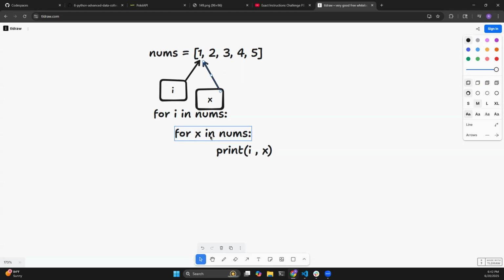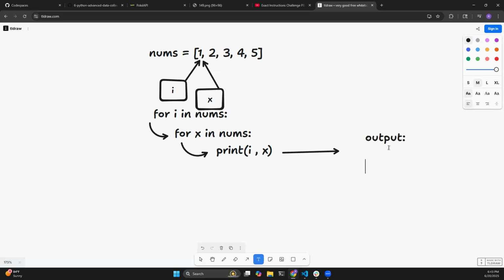And we are currently inside of for x in nums. Right? We came in here. And then while we're in here, we print out the output 1, comma 1. It prints out 1, comma 1 because i is at 1 and x is 1. Now, once this line runs, we are done with this code block within the inner for loop.